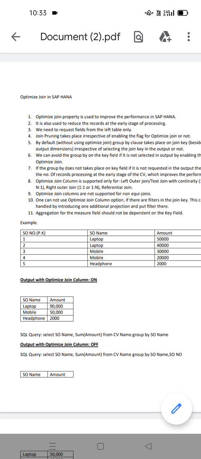In today's video, we will cover what is optimize join and why optimize join is used. Apart from that, we also compare optimize join with dynamic join since there are few similarities. So we need to know the similarities and the differences between the optimized join and dynamic join.